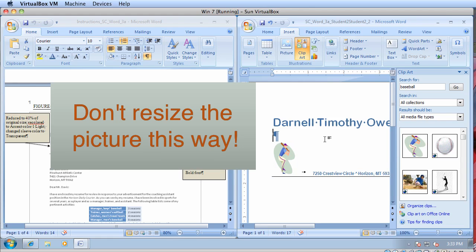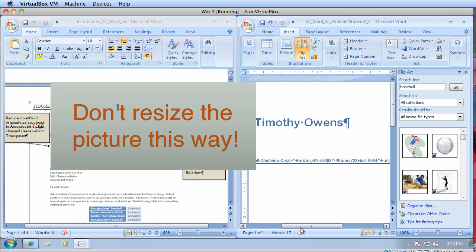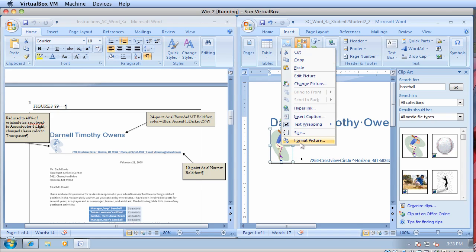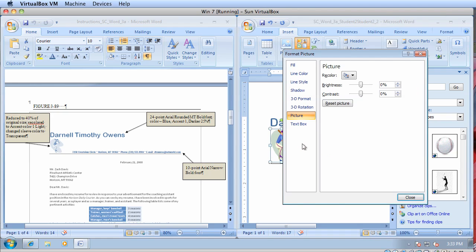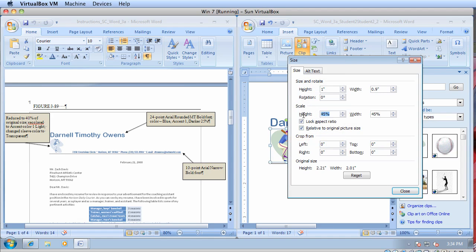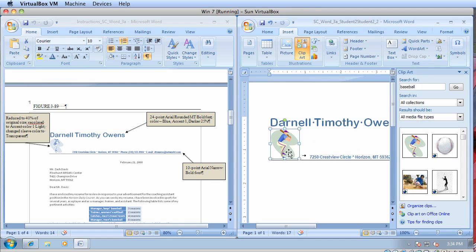And looks like I don't need this line, so let's get rid of that line. Okay, now it says reduce to 40% original size, recolored to accent color 1 light, change sleeve color to transparent. Alright, so let's do all that. So right click, format picture. Almost got it just by guessing. Nope. Size, we changed the height and width to 40%. Would have counted off for that. Okay, so now he's 40%.